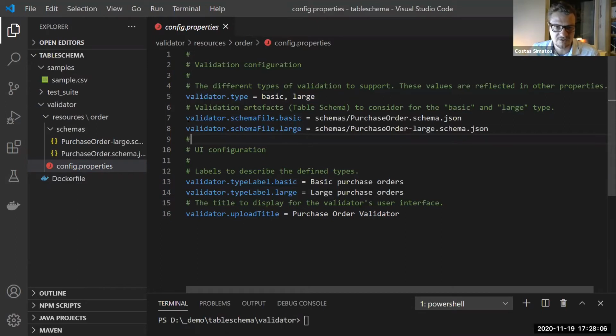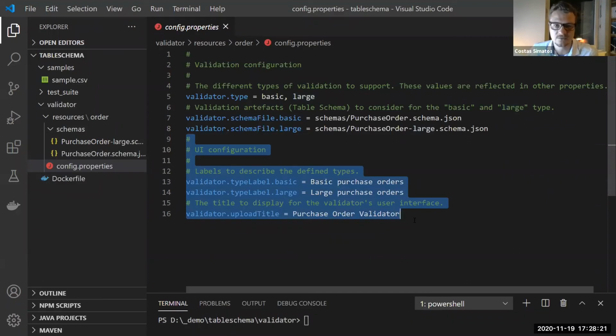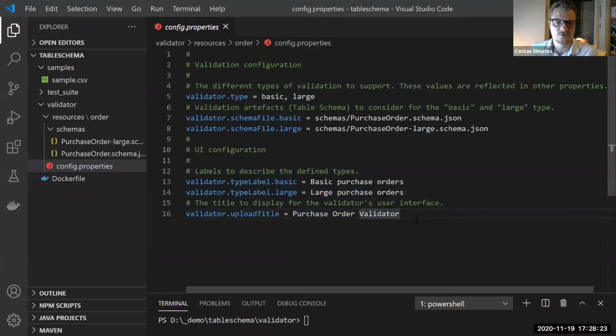Now, additionally, we define here how this validation is to take place by specifying that for each different type, so the basic and the large one, we point to the respective schema, okay, that's going to be used. Now, the rest of the stuff that you see here is really just some minimal configuration for the user interface.